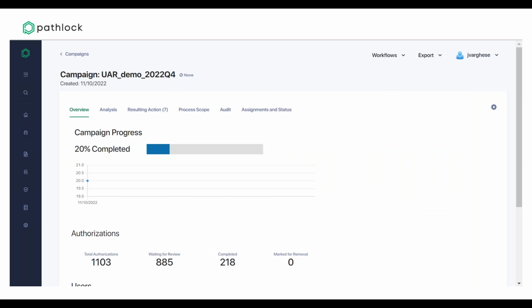So that was a quick overview of the Pathlock Access Certification solution. And again, there's a lot more features here, but we did want to highlight how we can support cross-application and expand user access review to a larger landscape. I'll hand it back to Ryan now.